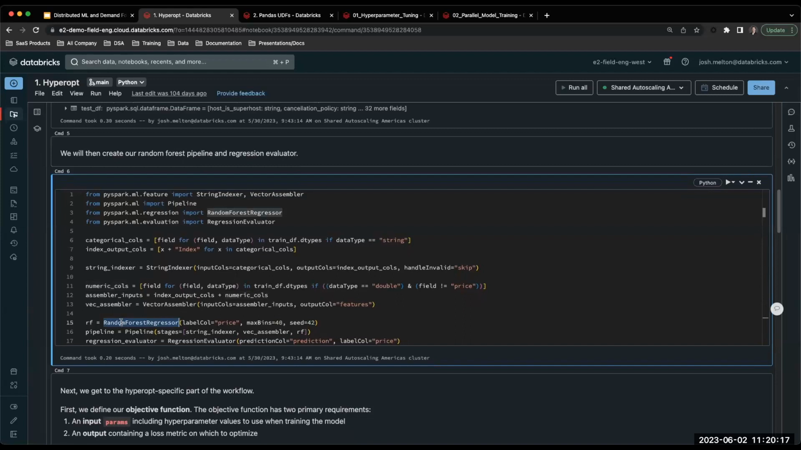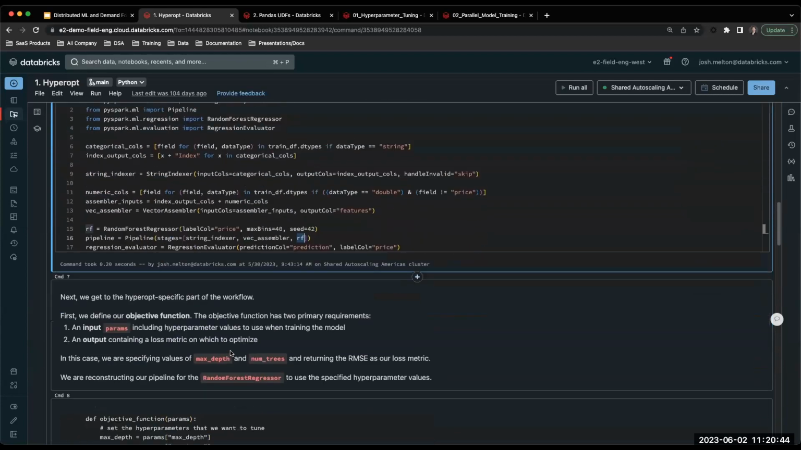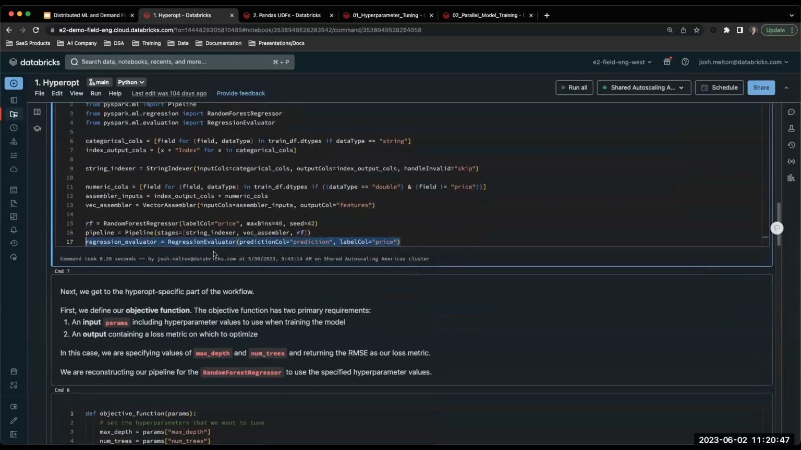But here's the important part to understand: we have this random forest regressor model, and the random forest regressor is going to be predicting price of our Airbnb data set, right? Then we're going to put this into a pipeline where we have the data preparation, converting the vectors for Spark ML, as well as the model, the RF, the random forest regressor. At the end of the day, the real important part is that we have this regression evaluator here, and it's going to be predicting the label of price, and it's going to save the predictions in the prediction column.